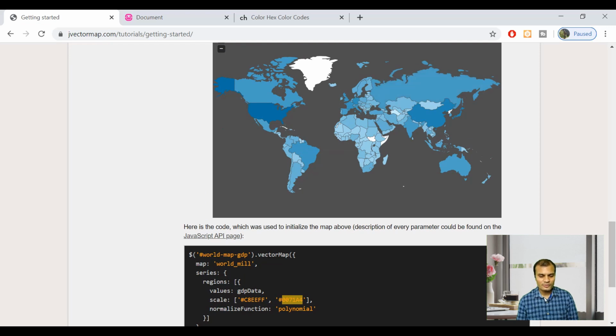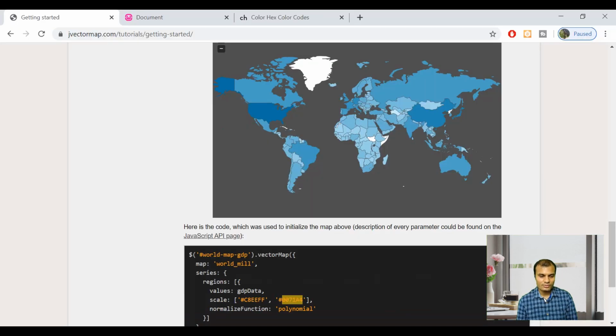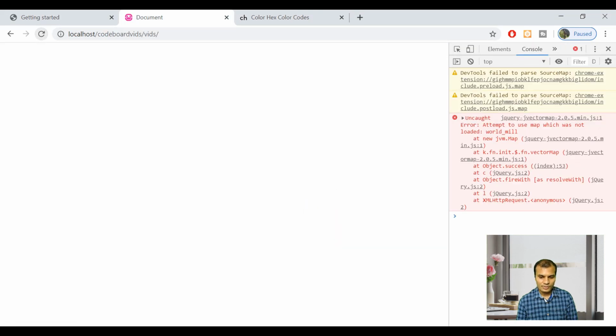We want to scale our data from white to red, and for that we need to set the white hex color here. That is FF, FF and FF, and for the red it is FF, 00, 00. Okay, so it should be 00, right? That's it. Now let me go to the browser and refresh our application.